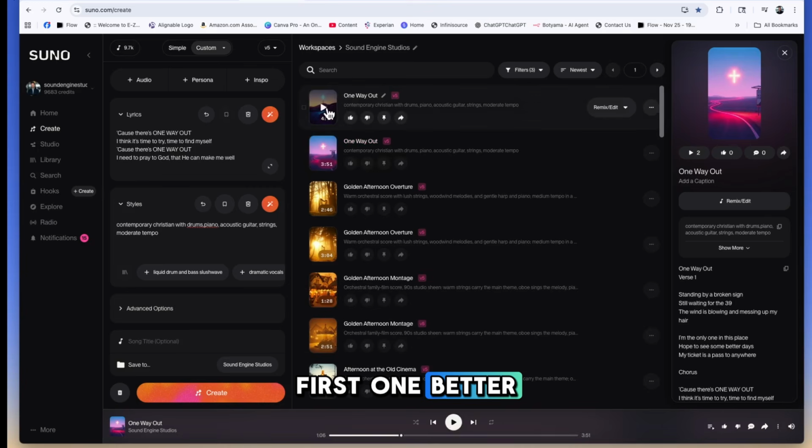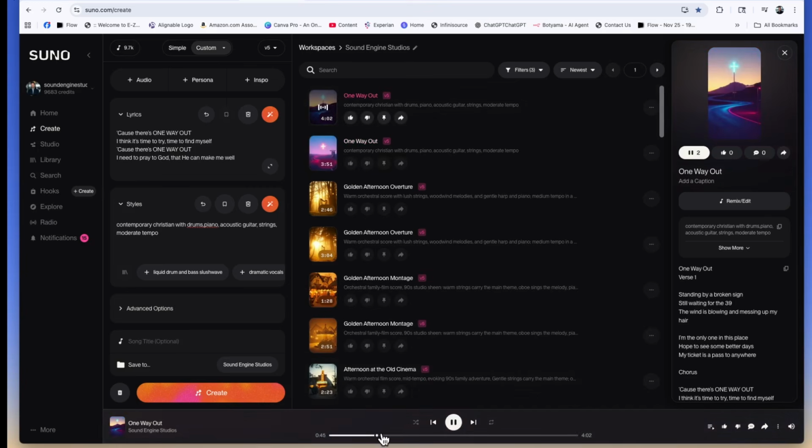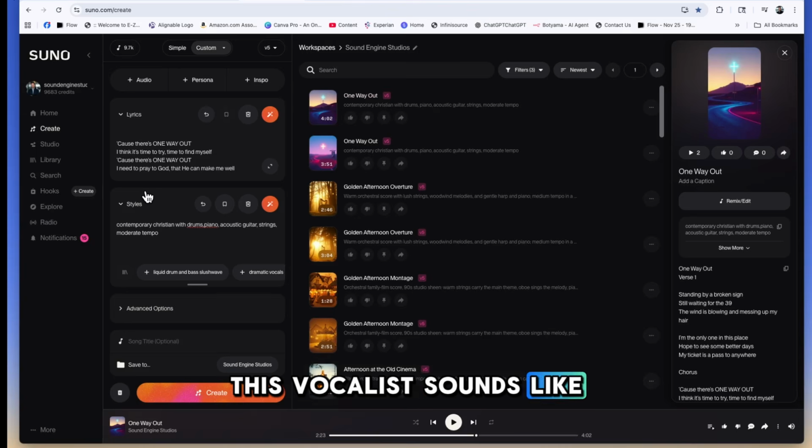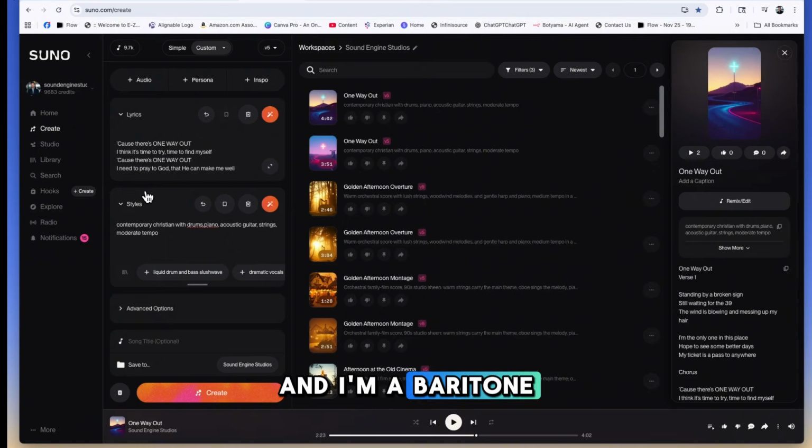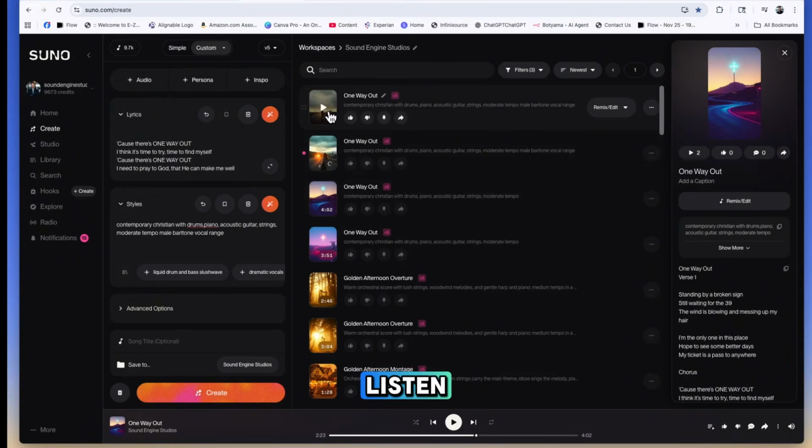No, I like this first one better. This vocalist sounds like a tenor. There are different vocal ranges, and I'm a baritone, so this voice, my voice, even though it's going to be an AI trained voice, it's not going to sound natural because I'm a baritone. So I'm going to have to rewrite this into a baritone male vocalist. Okay, let's take a listen.